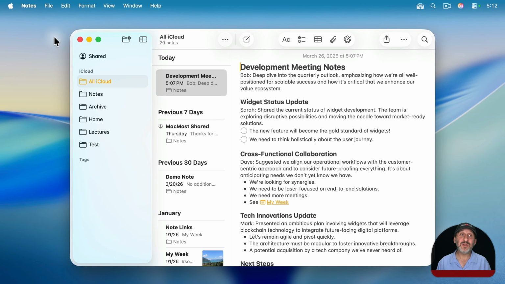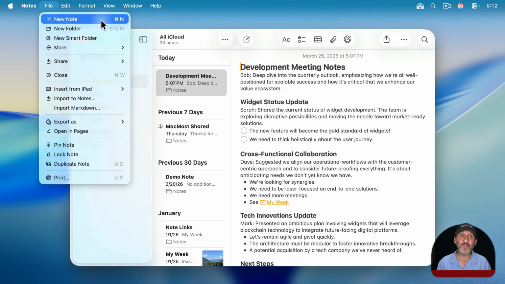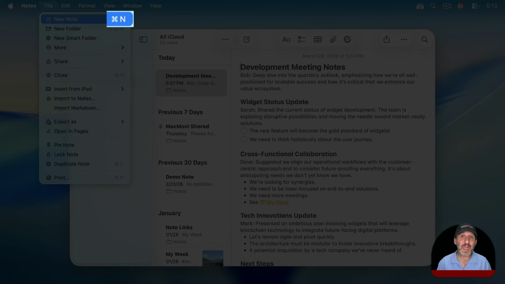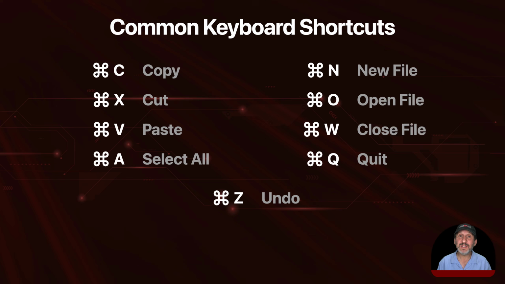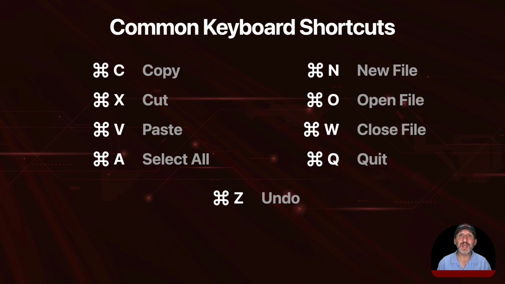So for instance, in Notes, if I want to create a new note, I go to File, New Note. But I could see here that Command N will do the same thing. There are a ton of different keyboard shortcuts in each app, but a lot of them are the same across different apps, which makes them easier to learn. In fact, here are 9 keyboard shortcuts that you'll find in most apps. Don't try to learn all the keyboard shortcuts at once. First, focus on these 9, which you'll use almost every day.